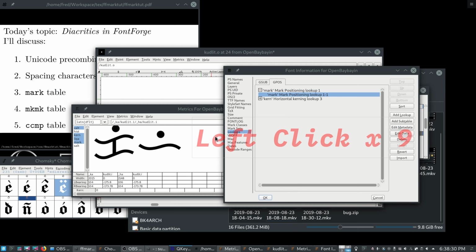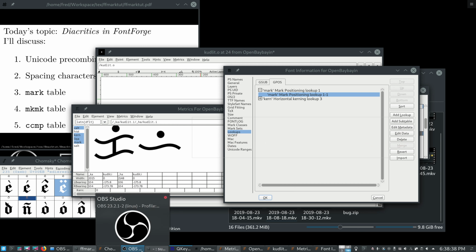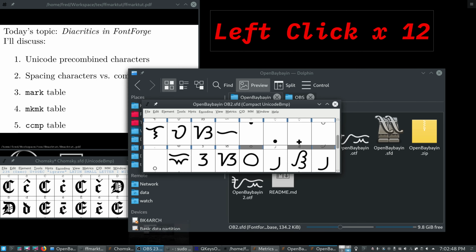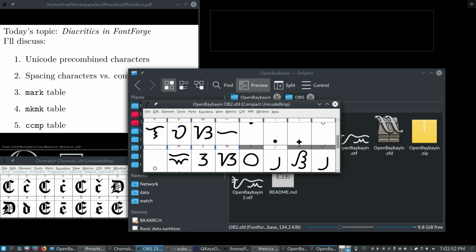So there's really not much else to say about the mark, but there is another part to this called a mark. So I will discuss that also. Alright, so we have finished our first two topics. We've talked about the combining and we've talked about the mark table. So let's talk about mark.